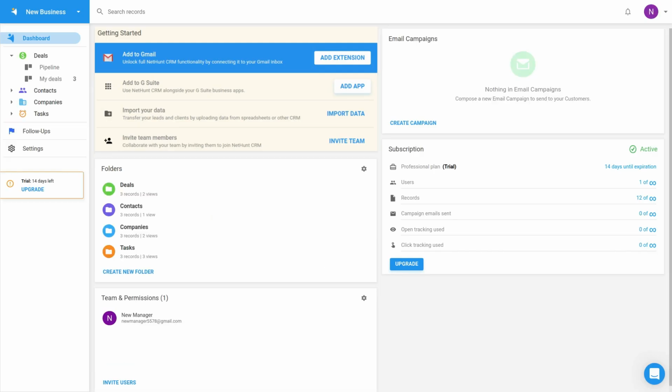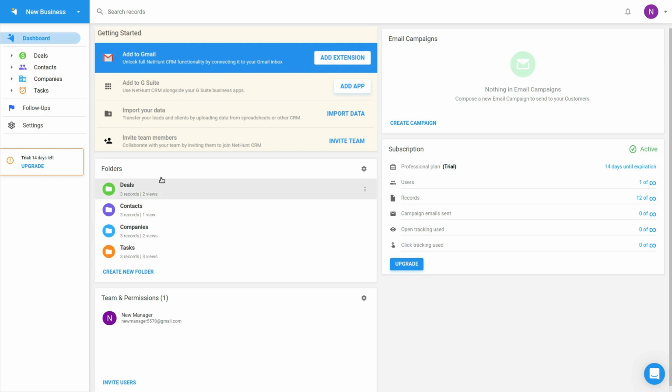Right after your account is created, you enter the web version of NetHunt CRM. This is what NetHunt will look like when you see it for the first time. So, let's go over it and see where is what. Although the web version does not have an inbox in it, the rest of the capabilities are not different from the extension that you'll be adding to your Gmail. You can operate folders in the folder section, manage your team and permissions, and send out email campaigns.